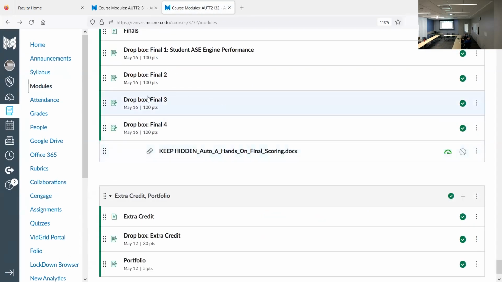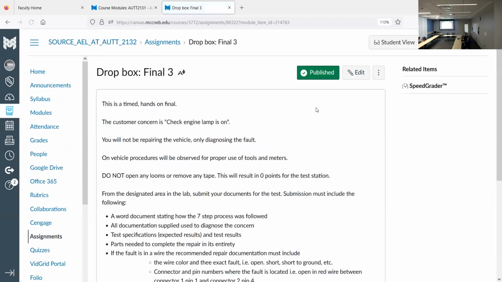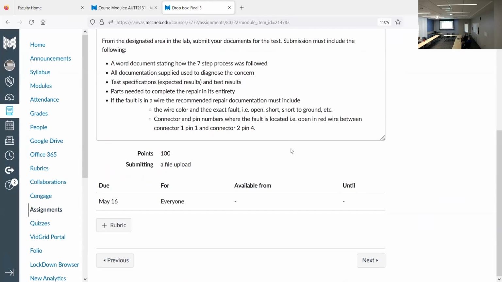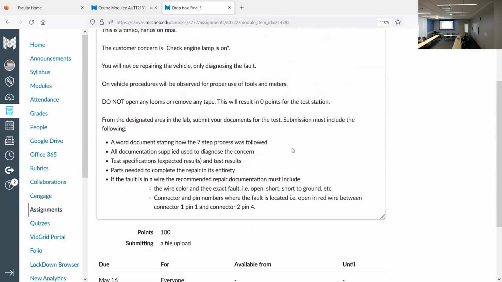So if we look at, this one will have one. Okay, this is a timed hands-on final. This is the concern, and this is what they have to submit. And I've got the rubric hidden somewhere else so they can't see what they're actually being judged on, but the judge has a paper copy that they just check boxes off. Did they touch this? Did they do this? Did they look at that? And they're yes or no, and then the rubric populates it accordingly. We import the rubric after everybody has taken the test. So that's kind of it in a nutshell.